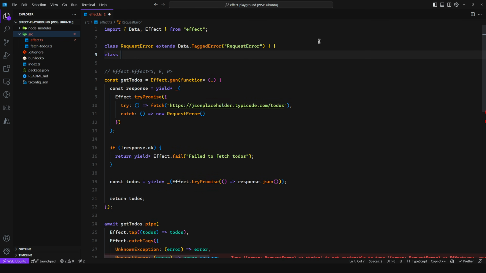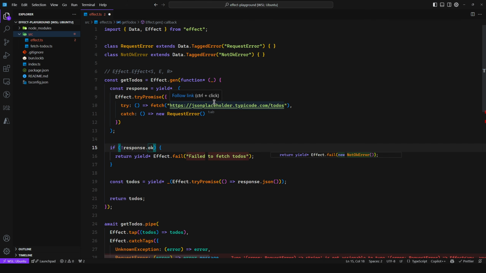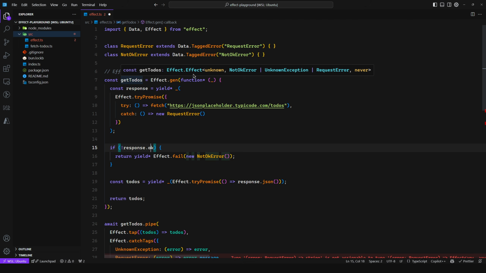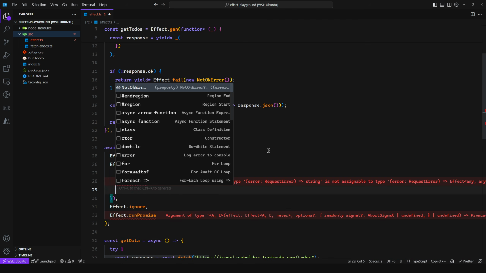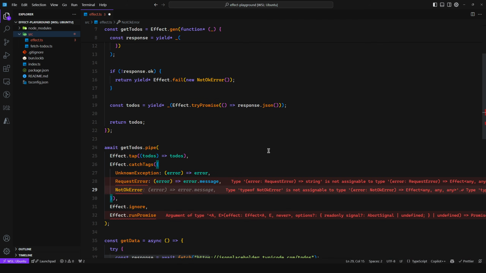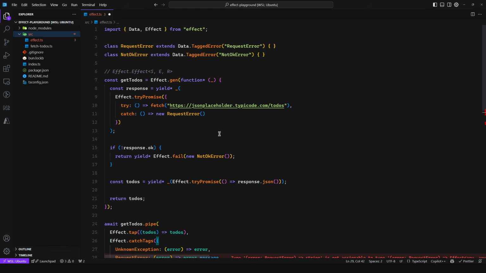So you can say class NotOkError, and then you can say if not response.ok, new NotOkError. And if you take a look, you can now see NotOkError. And if you come here, we also get access to that error. As you can see, it is extremely powerful.